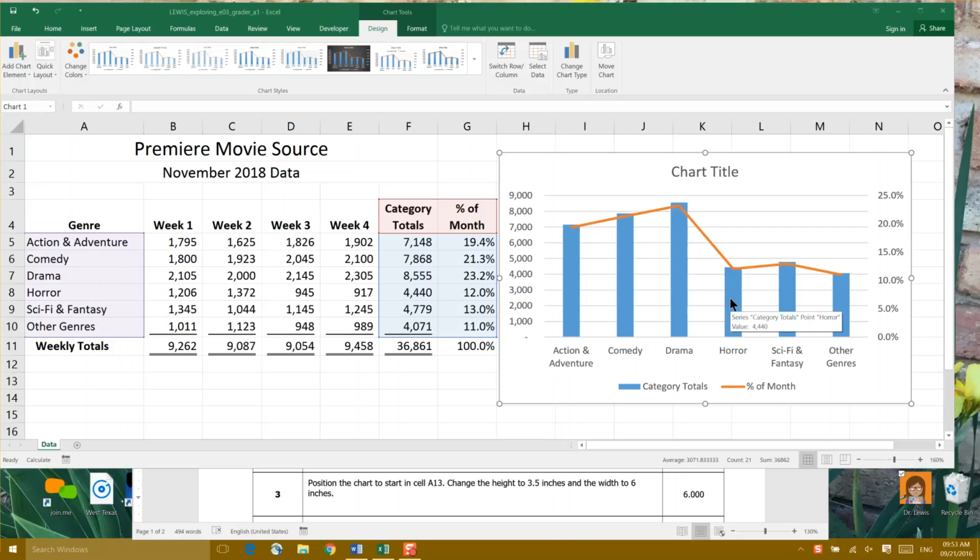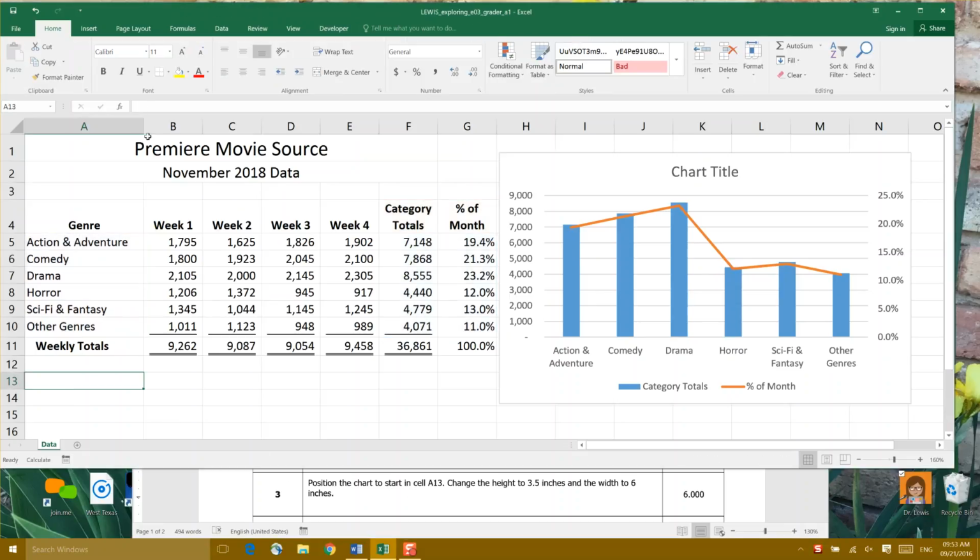We're back with Excel chapter 3, and we're on question 3. Position the chart. Here's our cluster chart with a secondary axis that we made. That was exciting. And we're going to position the chart to start in cell A13. So we want the chart to end up right over here in this yellow spot.